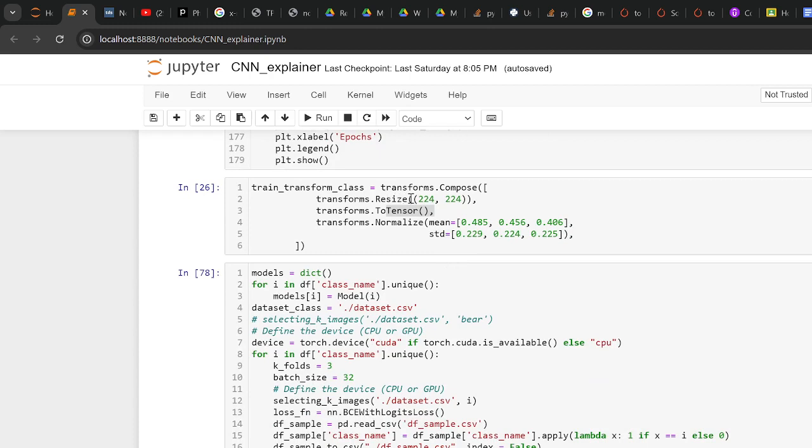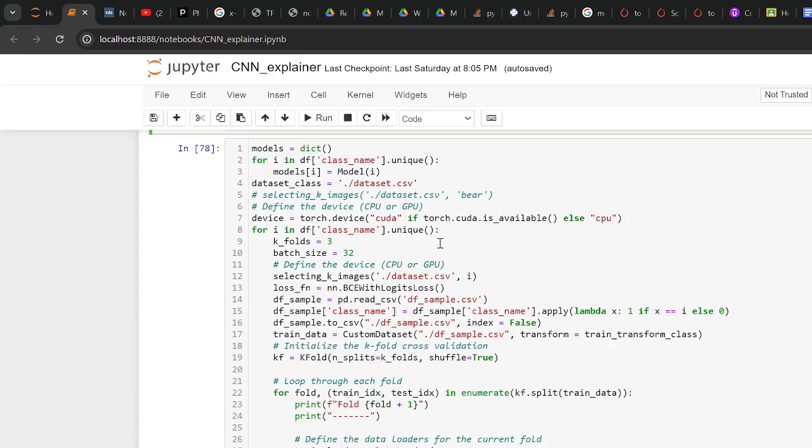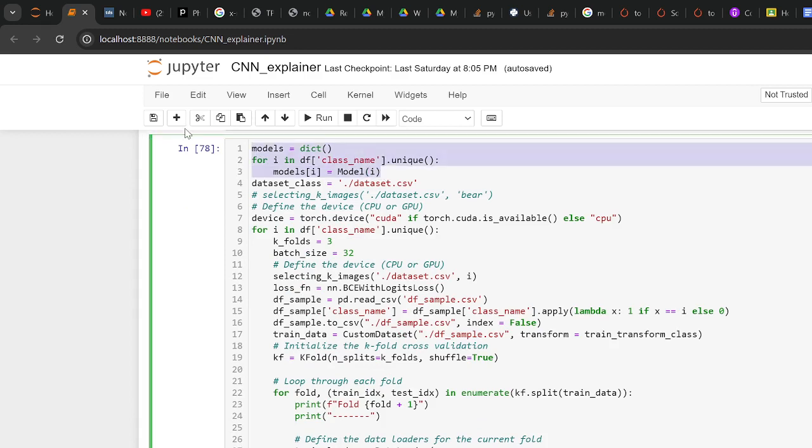This is nothing but some tasks to be performed on the image. For example, resizing it to our particular pretrained model size, then converting it into a tensor, and applying normalization. Normalization is where we convert the whole image using the normalization values provided by ImageNet. Then in this line, I'm going to create a model for each class. Then what we're going to have is the data set.